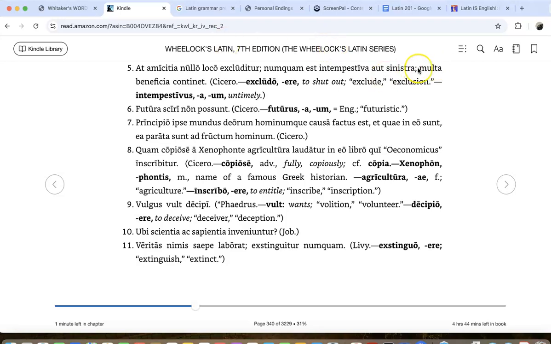So if we break it apart using the punctuation, I think it's a lot easier. So it contains is where we get words like continent. It contains many benefits.